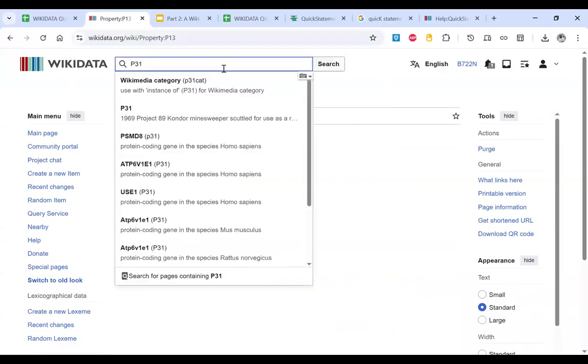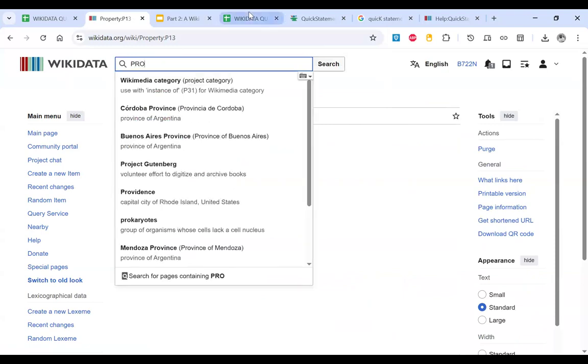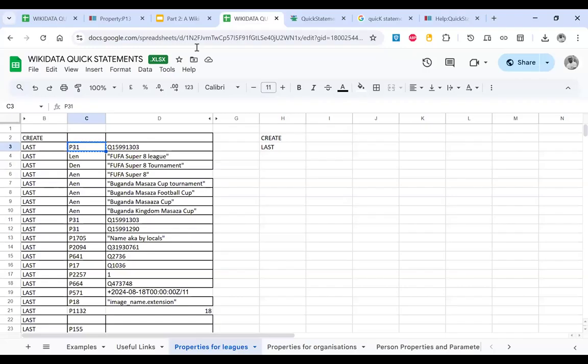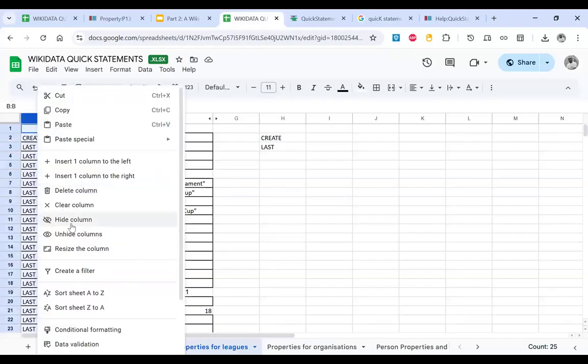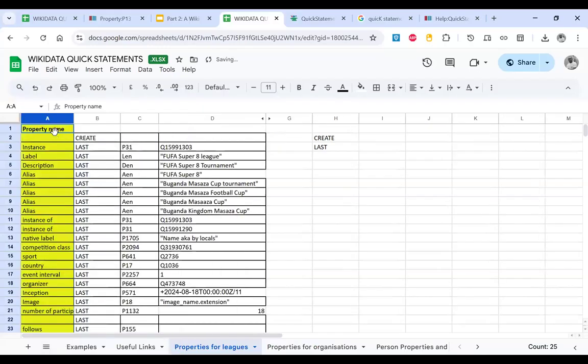Let me bring property 13. I'm looking for this. This is why I was adding the other columns, and hiding columns. So this property P31 stands for instance of.